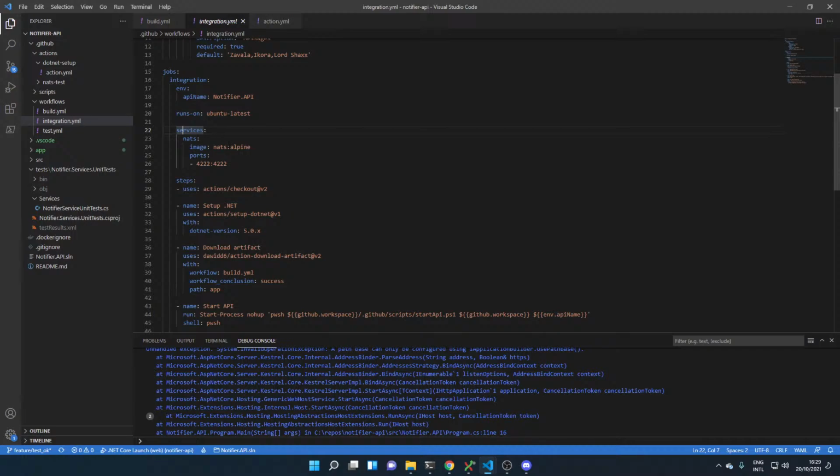So NATS is a messaging service, and I want to run that service inside my runner. So I just come here and add services and nats, and I select the container image and the port mapping that I want between my host and the container. So this can be used for any kind of service that you need. If you have dependencies on a SQL database or a Redis cache, you can just run a Redis container.